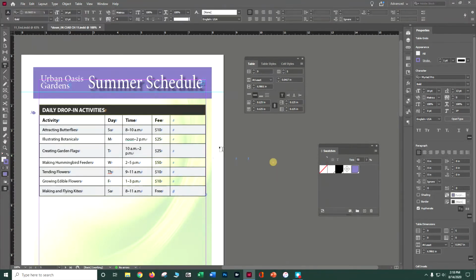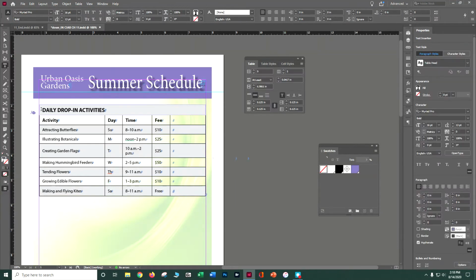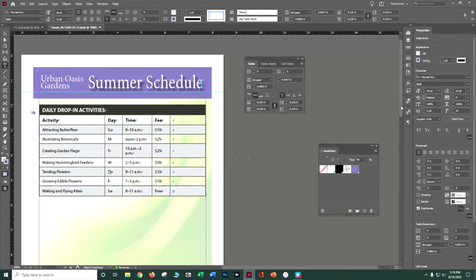No, I didn't do it. All right, let's try this again. Select our row, select our fill. Oh, that's why I made the stroke purple instead of the fill. There's this purple. Tint of 50.